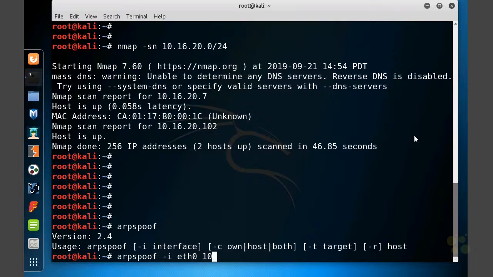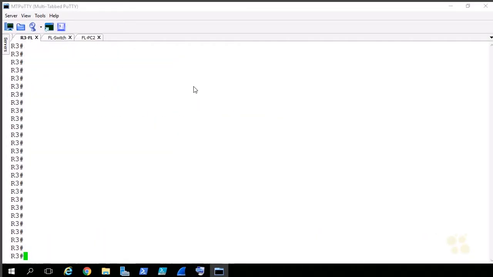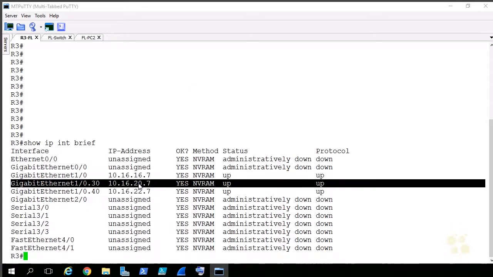This is mean, but 10.16.20.7, I believe, is R3's address. Let's go check that out real quick. So we'll go over to R3, just do a show ip interface brief. Sure enough, for VLAN 30, that's his IP address.